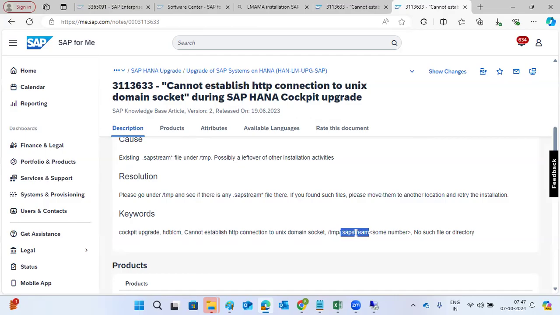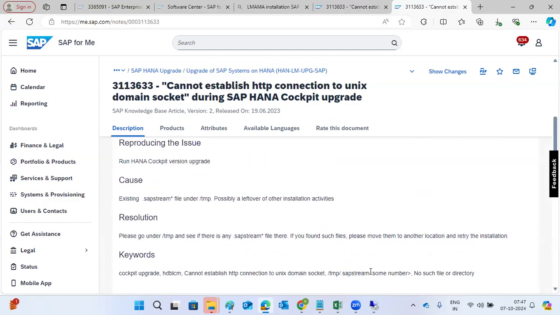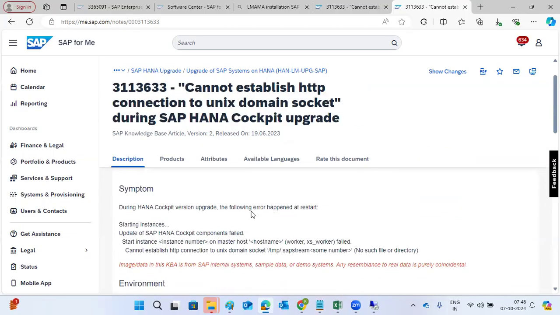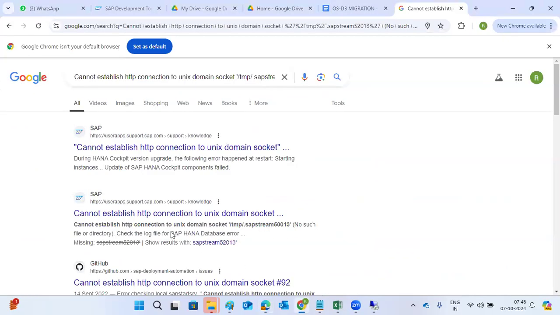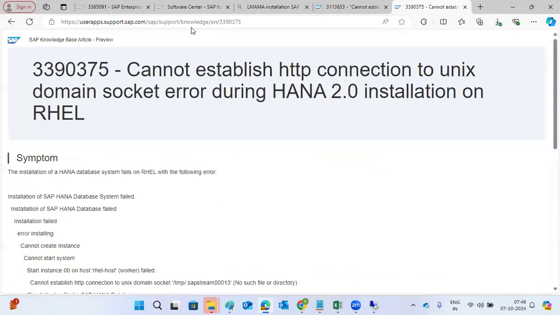We are creating the files actually, but SAP is saying to remove the files. If any files are there, just remove them here. No such file or directory, which means remove the directory. Go to the tmp, see if any files are there. If you find such files, move them to another location. Retry the installation. Okay, they are saying that in one of the blogs. So let's see in another blog what they are saying. These are the SAP notes here.